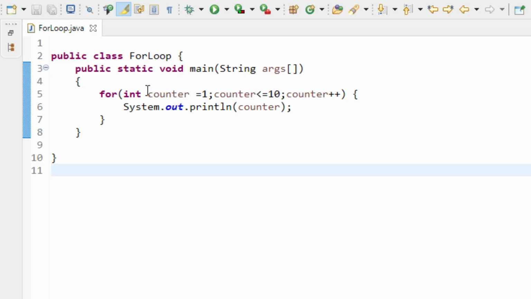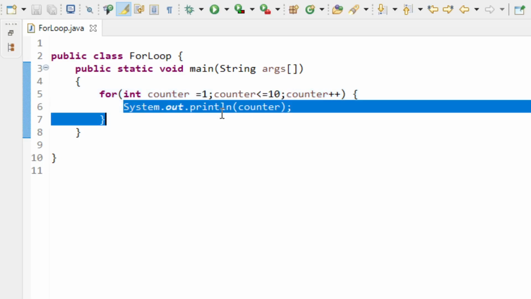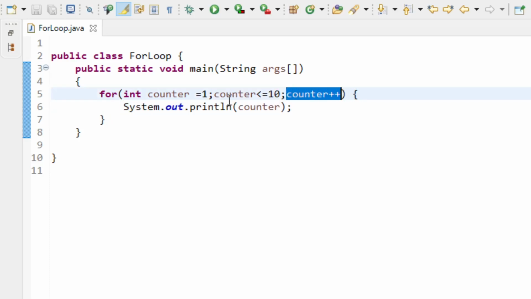So once again, the initial value of counter is 1, which is less than 10. So execute the code once, then increment the value of counter, again check the value of counter, which is now 2, and yes, it is less than 10, so the condition is true. Again print the value, then increment the value of counter again, now it's 3, and so on till it reaches 10.